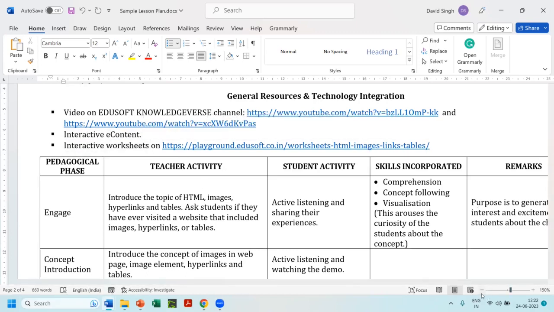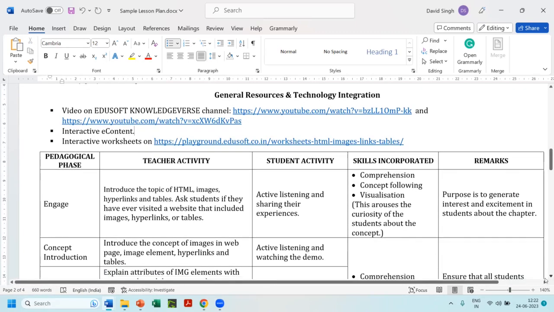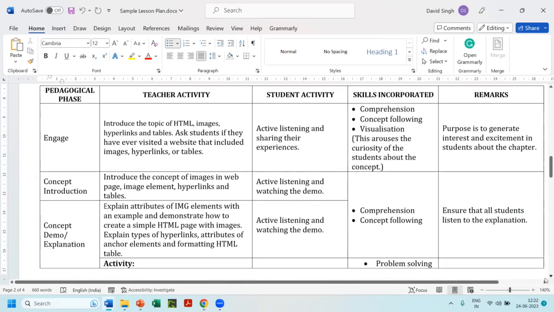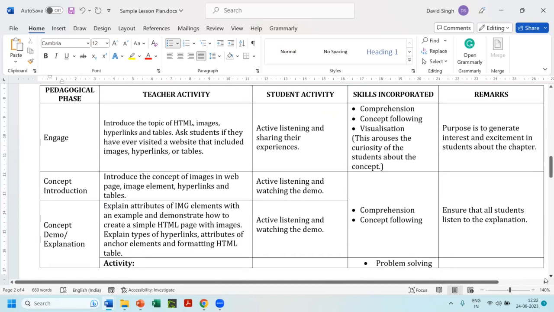And then you come to the actual teaching part. As you see here, this is what you have to focus on actually. Engage: how you are going to engage the students. How are you going to introduce the topic? So you will ask the students whether they have visited any website. Everyone has visited at least 10 websites by that age. So you talk to them about websites, images, hyperlinks.